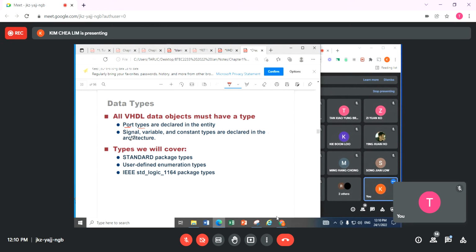In this part here, you declare in the architecture. So VHDL is a very strongly typed language. Your types here can be from the standard package. If you are using the standard package, of course, you have to call out the IEEE standard logic 1164 package. Other than this, you can generate your own types. We are going to see this, user defined. You can generate your own type.